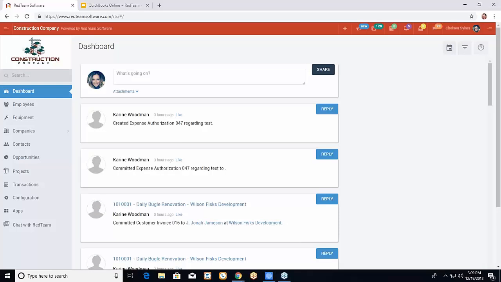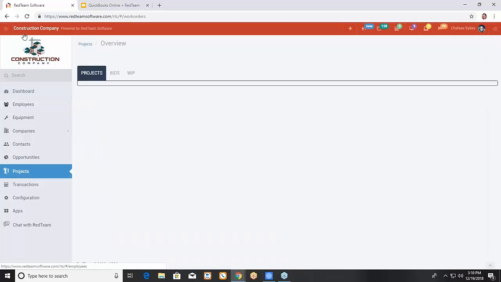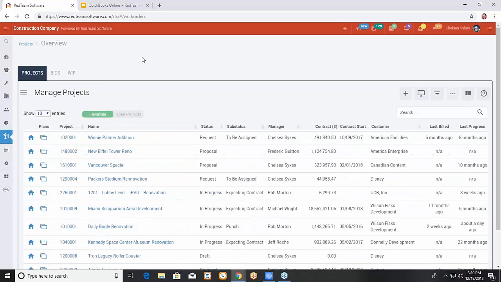I'm going to pull up RedTeam. So I am logged in. This is what we see when we first come into the platform. We're really great at collaborating everybody from field, office, any third parties, and streamlining communication. Over here on the left-hand side, we're just going to jump into a project. Again, just to give you an idea of what this software does, and we can't get too deep in this today, but it does just about everything.